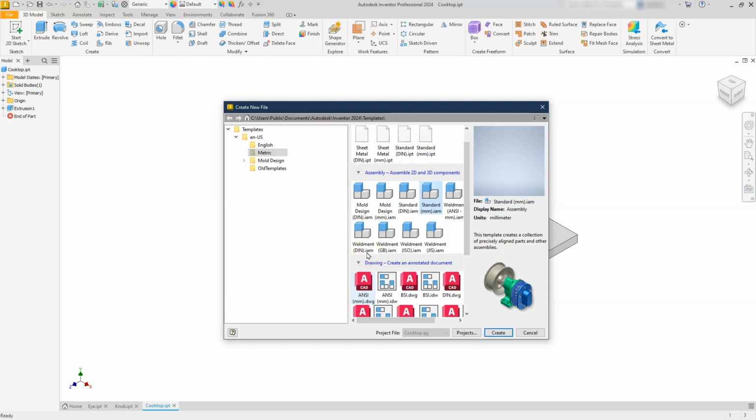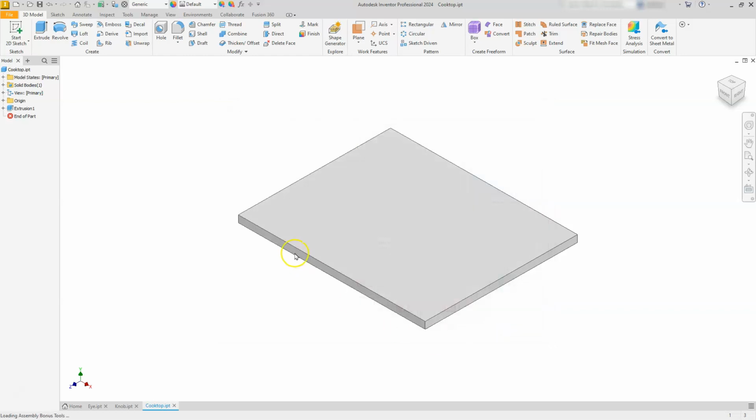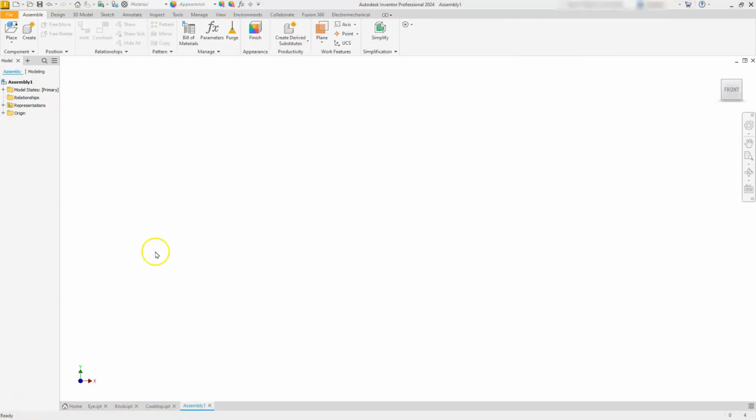In this one, let's go ahead and assemble this thing together. So we have the standard millimeter IAM. Let's go ahead and hit the create button. And then if we're watching along here at the bottom, it's loading things, and then we should get a new part here at the bottom. Once this loads up, make sure that you do have assembly here at the bottom. That's what we're in. Our ribbon has changed now. So you can see now we're in the part to where we're going to start assembling some things.